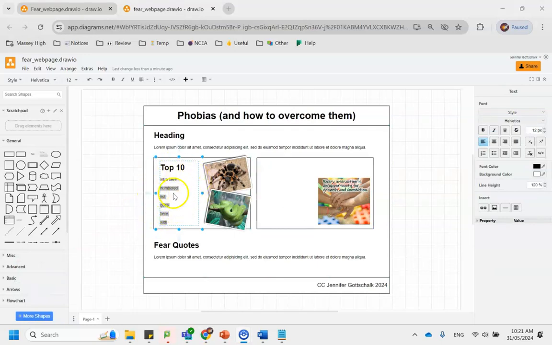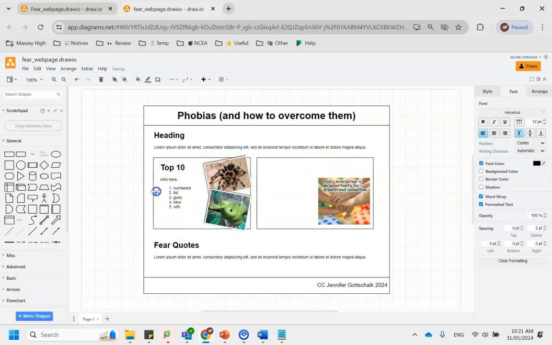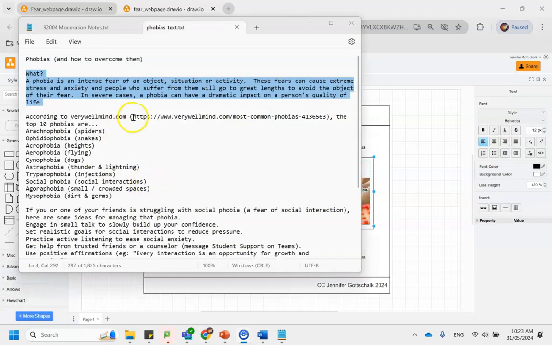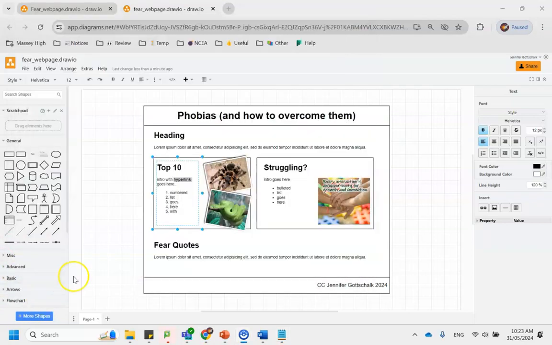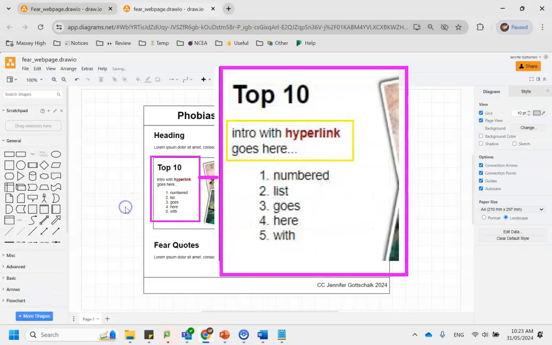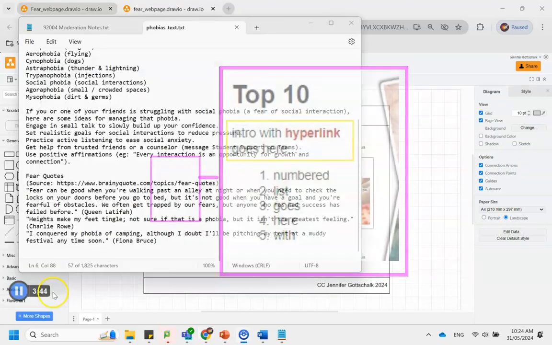So I've dragged in some text for my top 10, and I can make it into a numbered list really easily. And I can do something similar to show where my bulleted list is going to go. One thing we do need to be aware of is that we need to link to at least one website. So in my intro for my numbered list, I can note down that I'm going to have a hyperlink. And in my text area, I've made it bold, and I can start to think about what colors I might use to make it obvious that that is in fact a hyperlink.